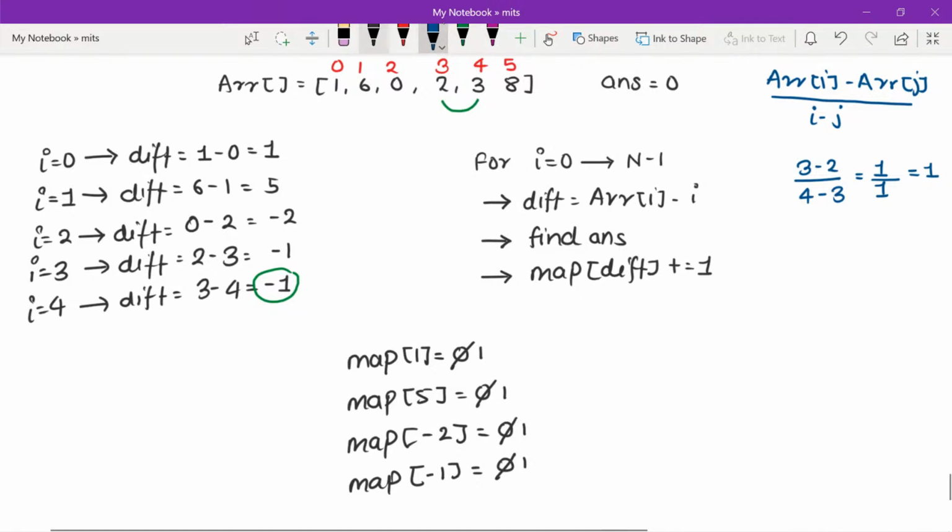That is, i, j has one contribution in my answer, and j, i has another contribution in my answer. So that's why we multiply our final answer by 2. After this for loop, multiply your answer by 2.